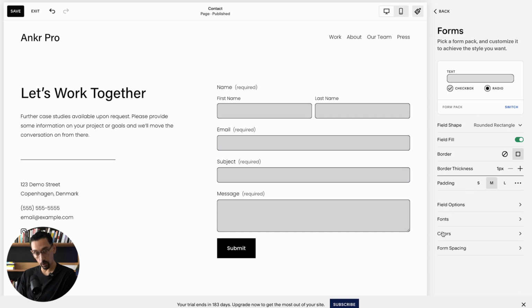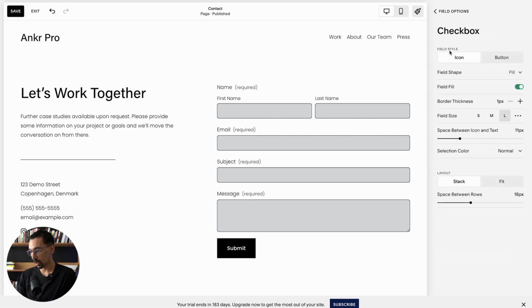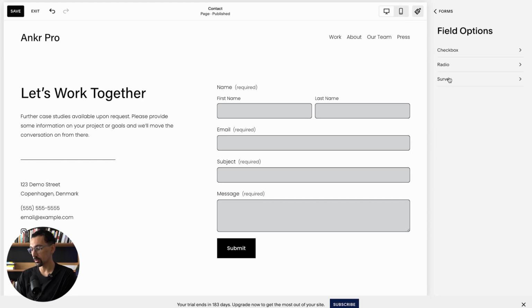Then you have some additional options to go even deeper into this. Field options, if you click on this, you could adjust the checkbox, the look and feel of that. There's a lot here, right? The radio, the look and feel of that. I don't have it on the page right now, so we wouldn't be able to see the edits, but you could easily come in here and customize every single aspect of the form.